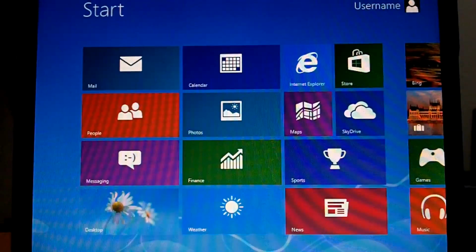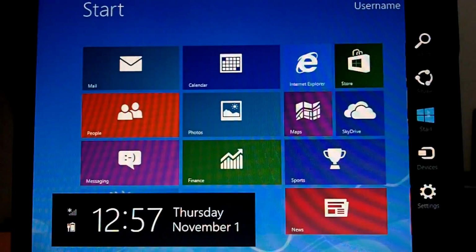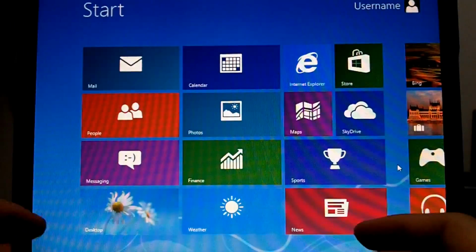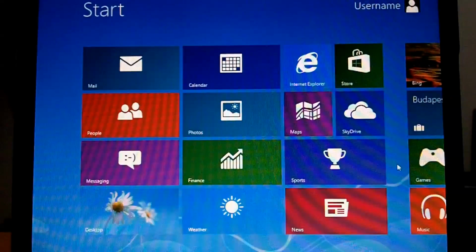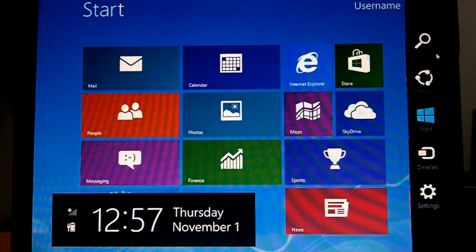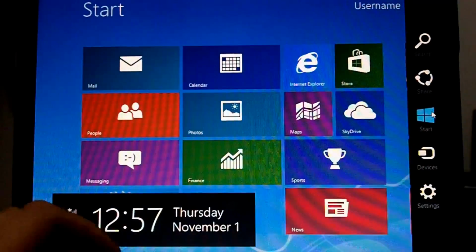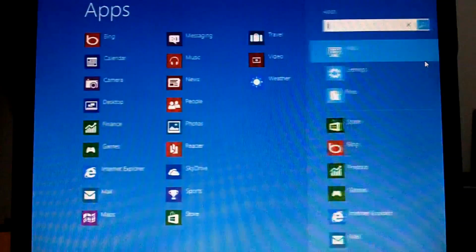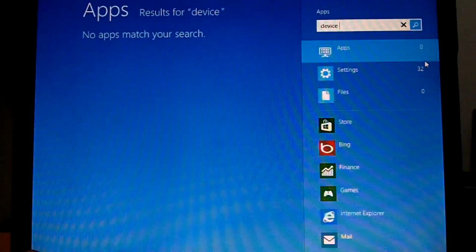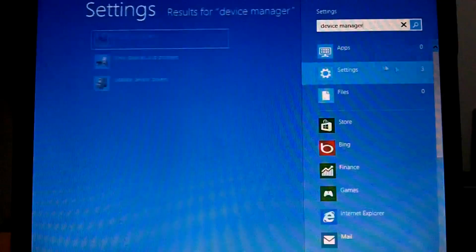The next important thing to take note of is to install drivers. Drivers are actually software that makes your hardware work with Windows 8. In order to make sure that most of the essential drivers are installed, I have to go to a menu called the Device Manager. So I go to Settings again. Device Manager is right here.